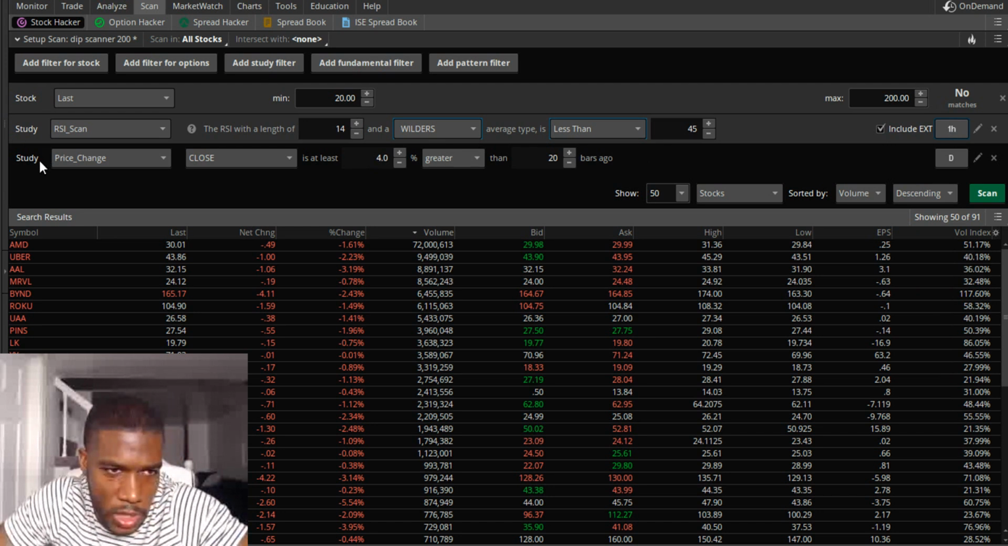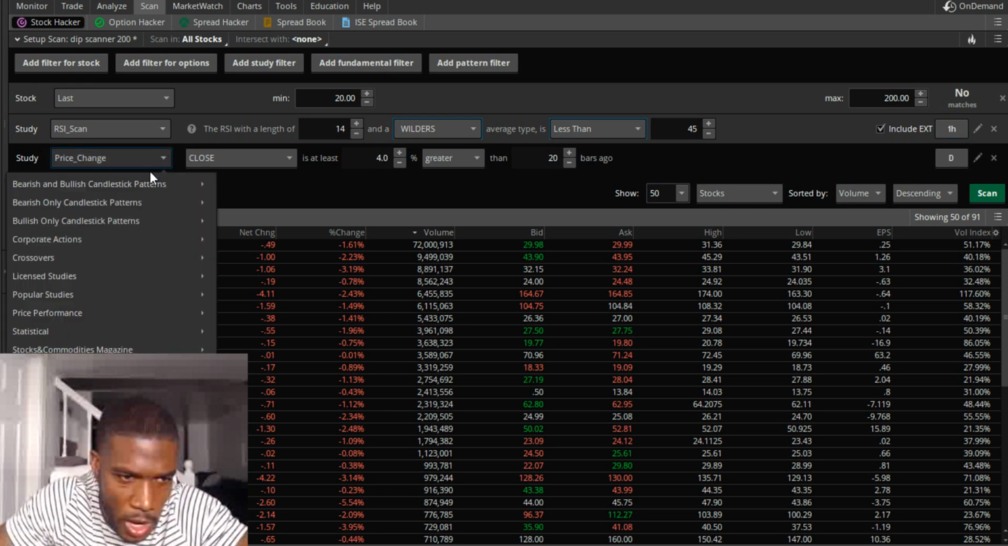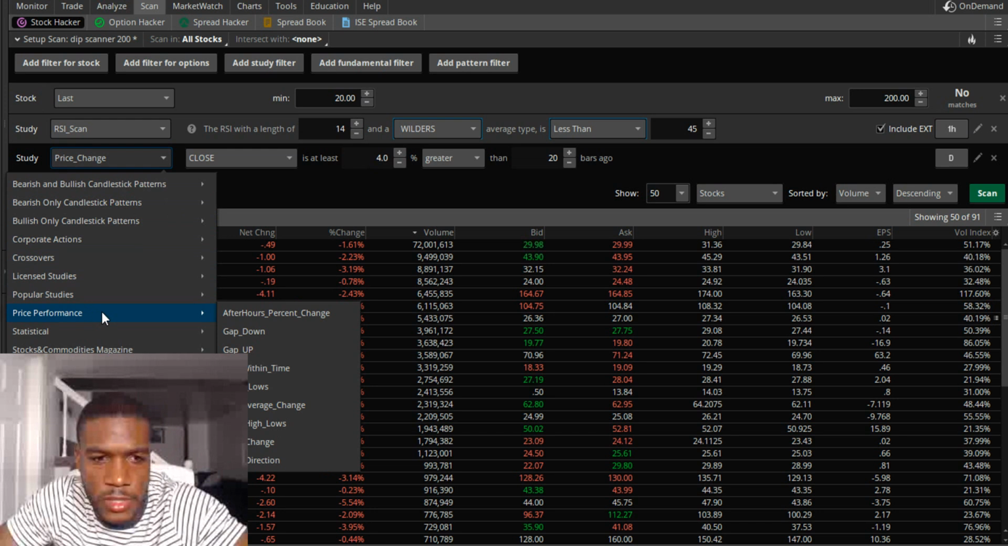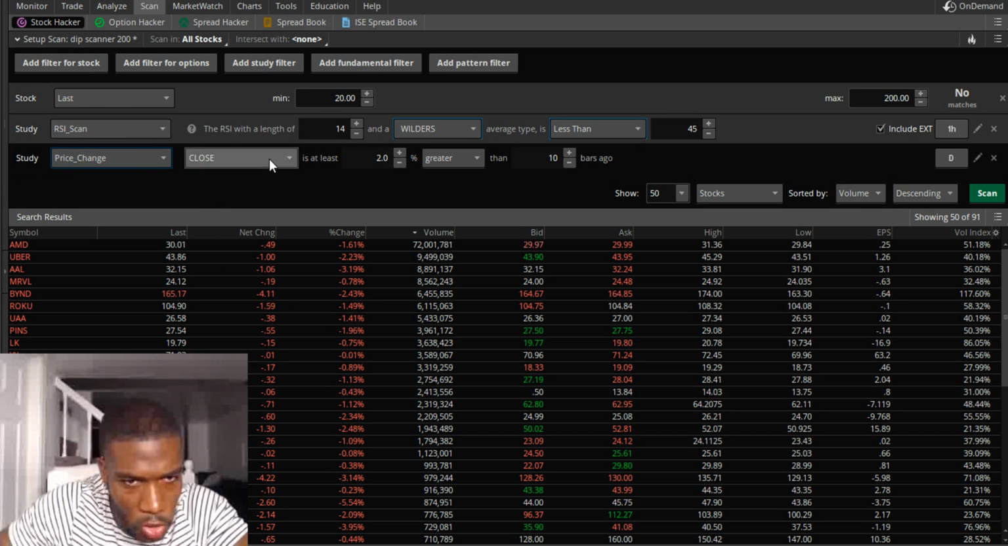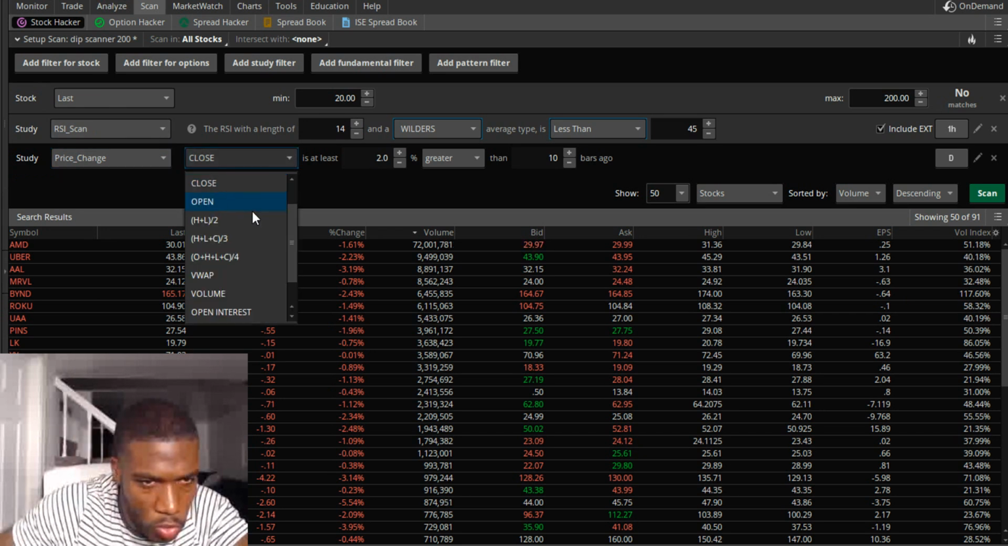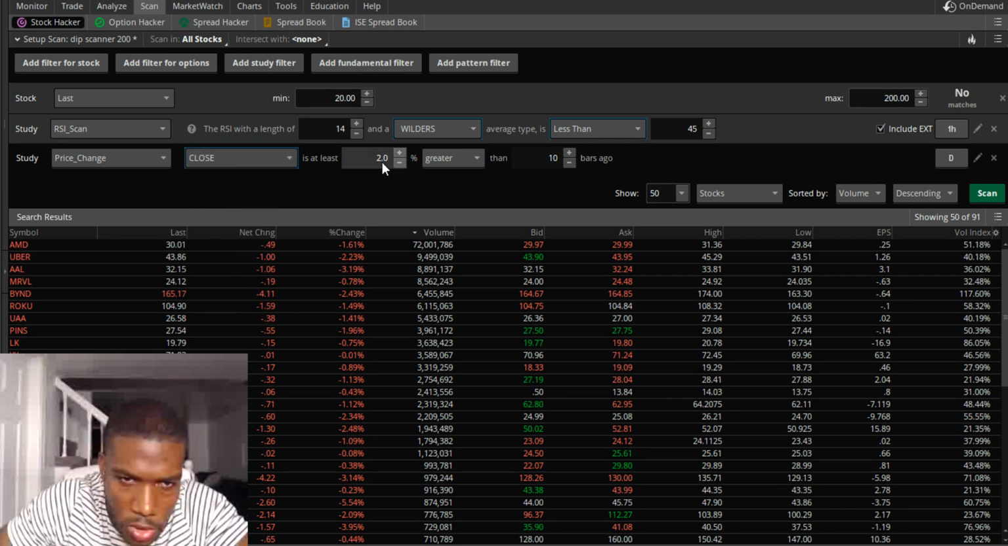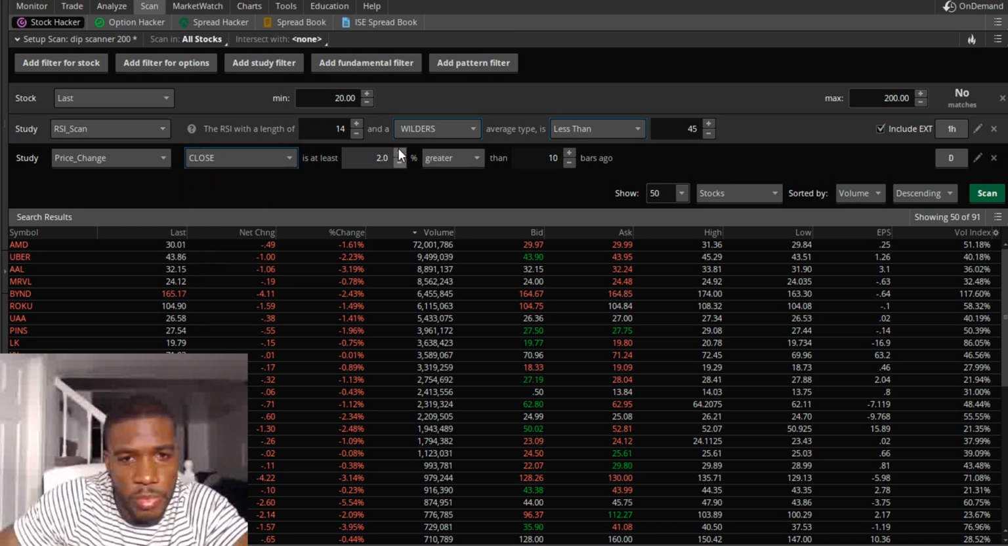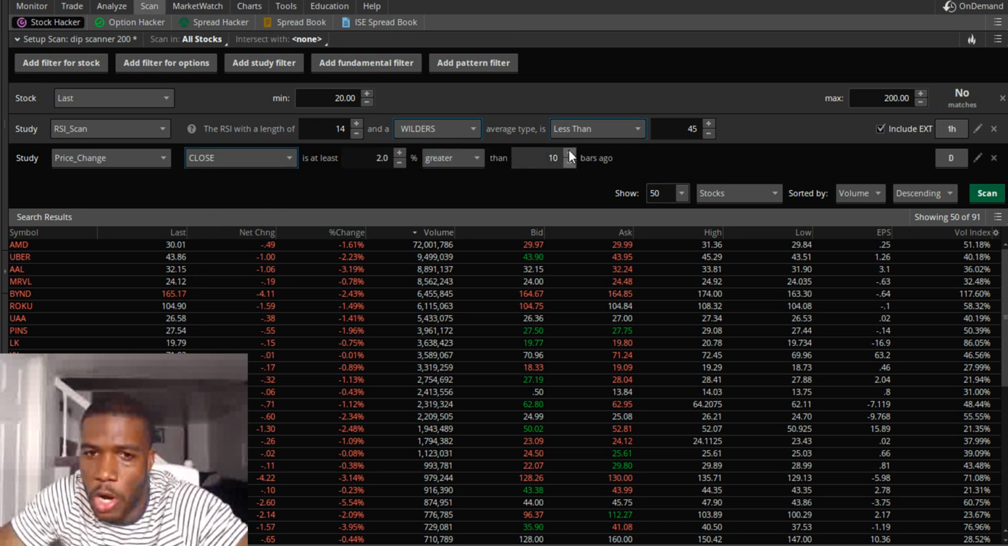Now the next one is the study, price change. I set this a while back, so I got to really remember, y'all. It's under price performance, and then you go down, you click price change. We want the close, not the open. It's at least 2.0% greater than 10 bars ago.